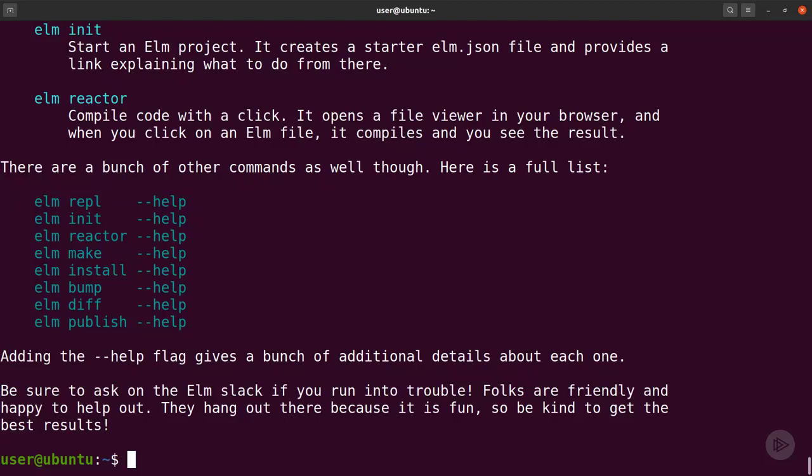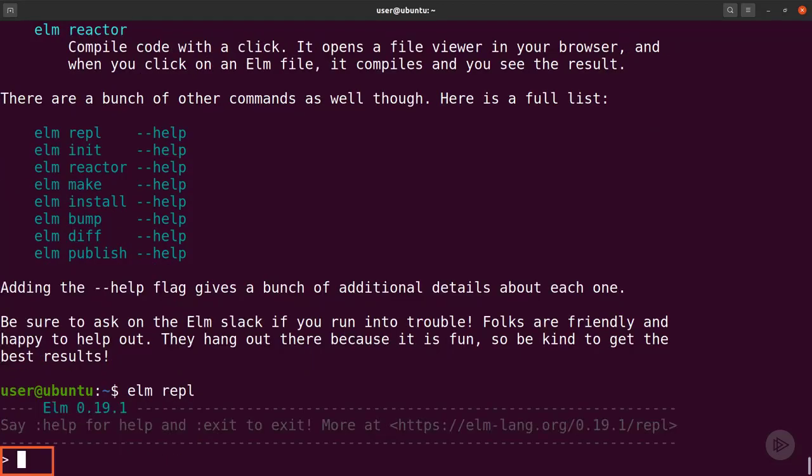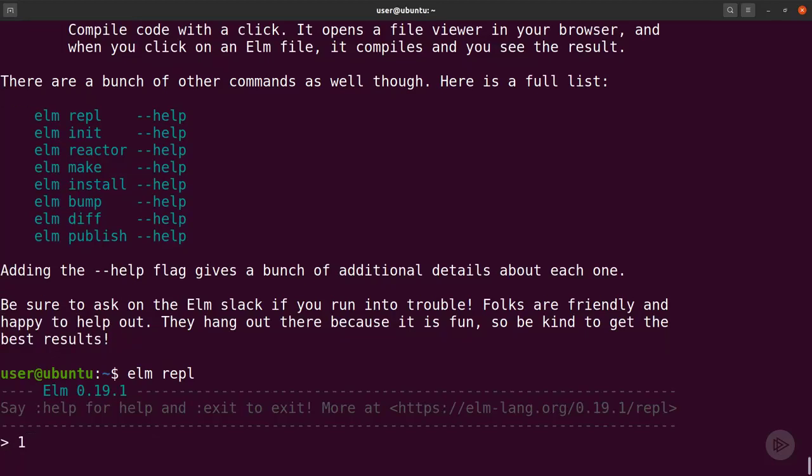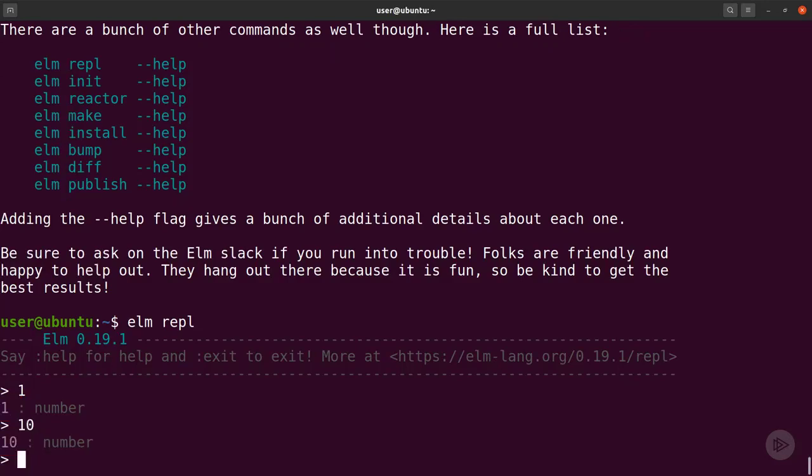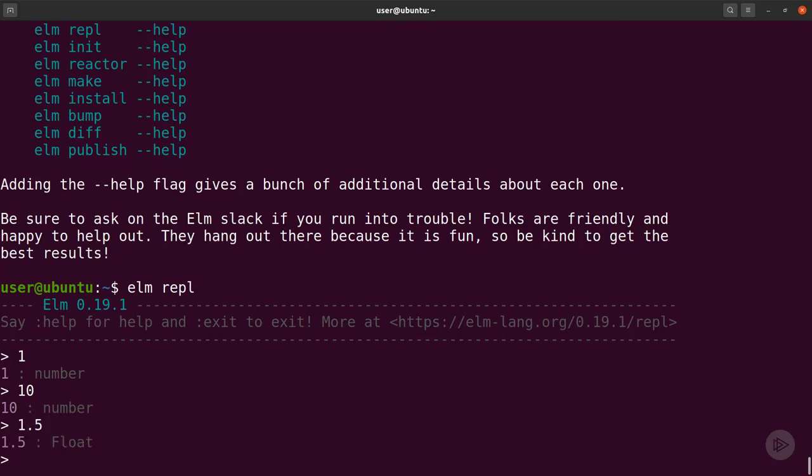Let's start the Elm REPL and write some very basic code. Type Elm REPL and press enter. The prompt changes and it's now ready to accept Elm code. We can experiment with some basic data types such as integer and string. Let's enter 1 and see what Elm prints back. It returns 1 and its data type is a number. Same for 10, the value and its type. How about a float number? Enter 1.5. It recognizes its data type as a float.